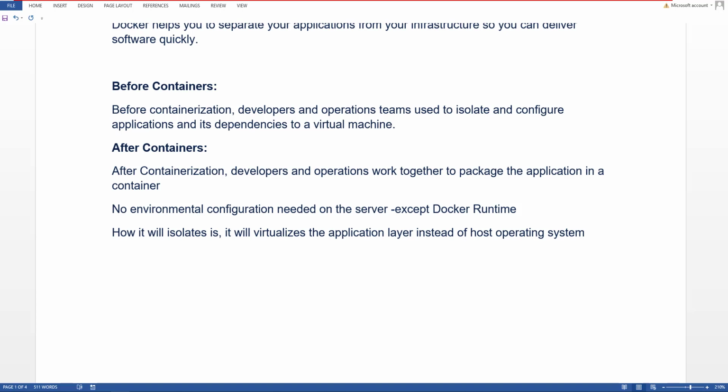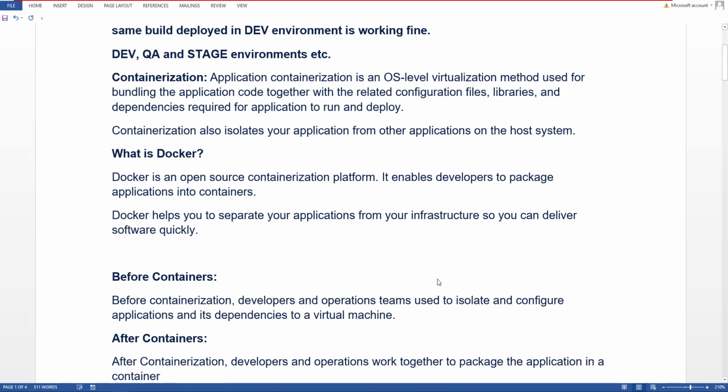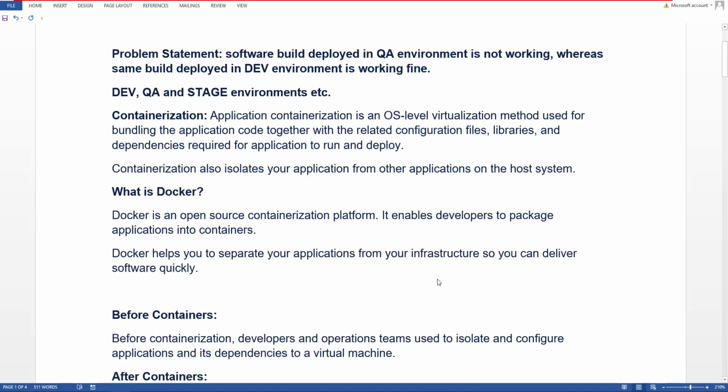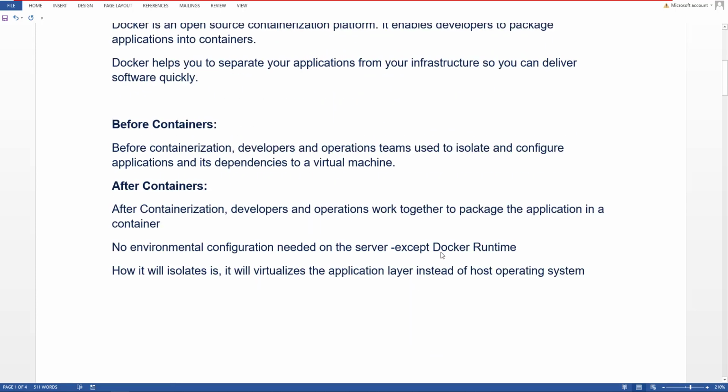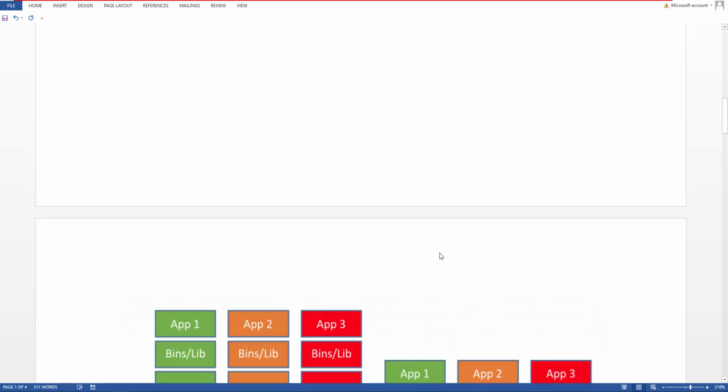Now these virtual machines are dependent on the host operating system, right? Whereas containerization, as we said, is a virtualization method done at the application layer. It will use the host operating system kernel to interact with your operating system, right? Now we can see it in the diagram of what we're talking about here.